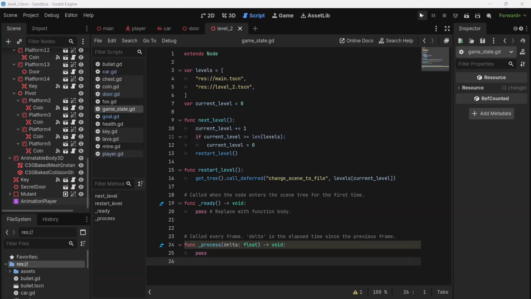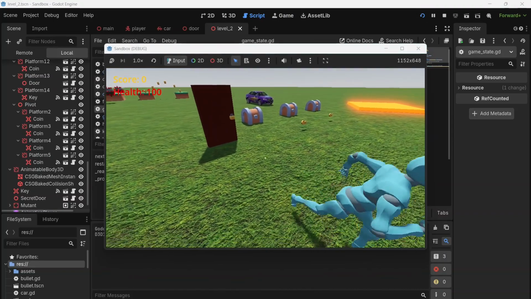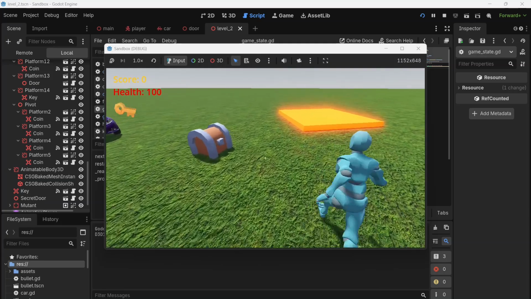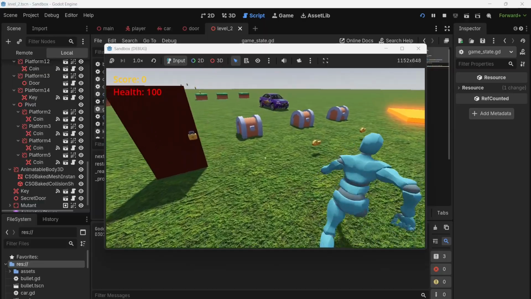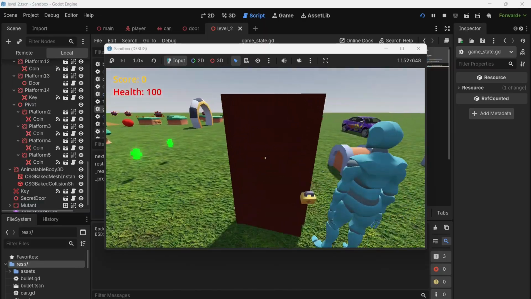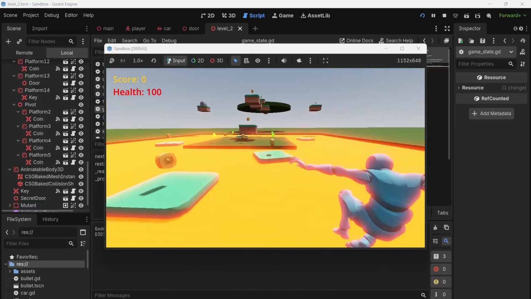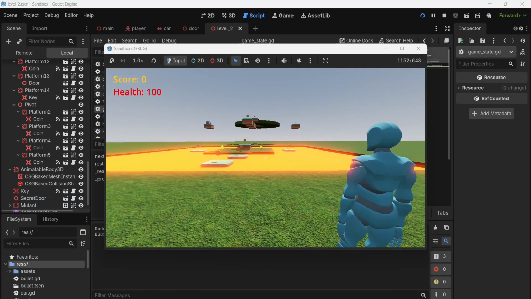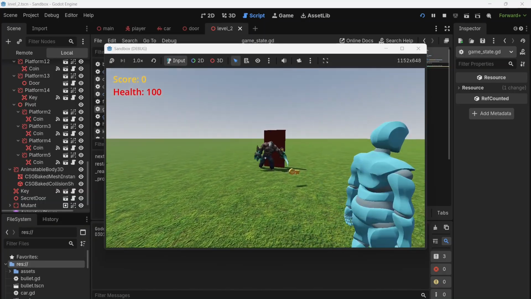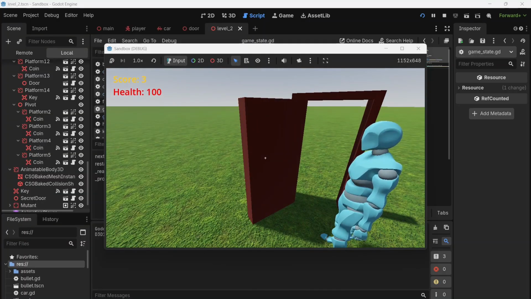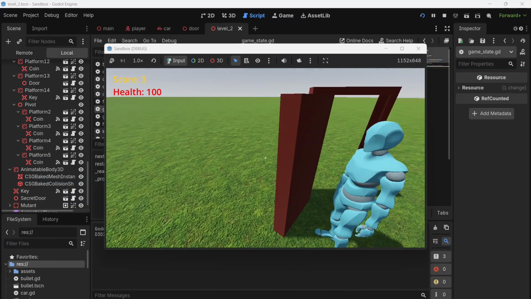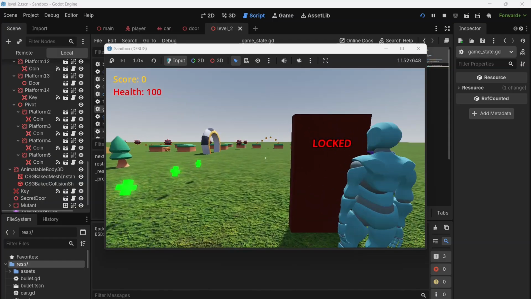So let's check how everything plays. I start at level 1, and if I die on level 1, I should reset and go back to the start of level 1. If I go through to level 2, then when I die on level 2, I should reset and go back to the start of level 2. And if I go through a door on level 2, then this should go to number 2 and then realize that 2 is not in our list anymore. It will set current level back to 0, which will be the first level in our list. So this door should take me back through to level 1.